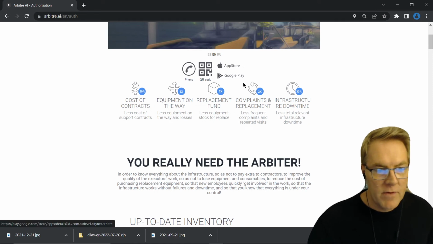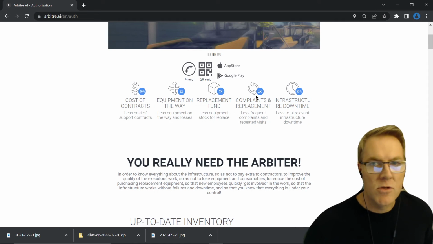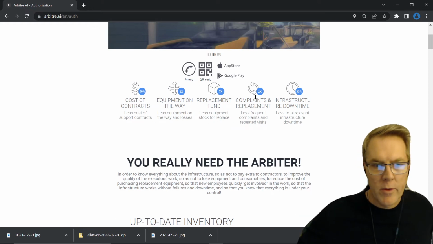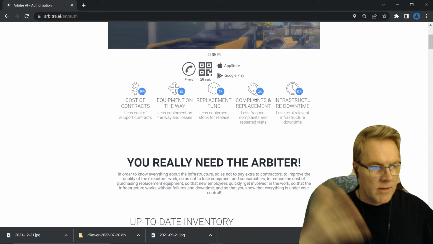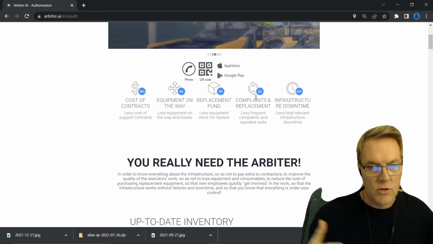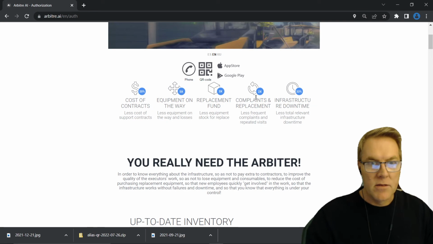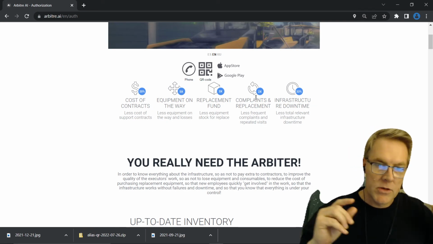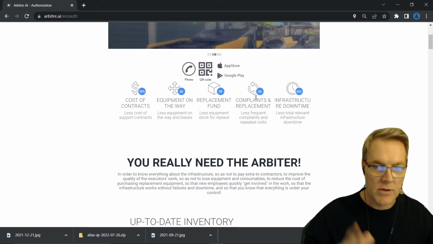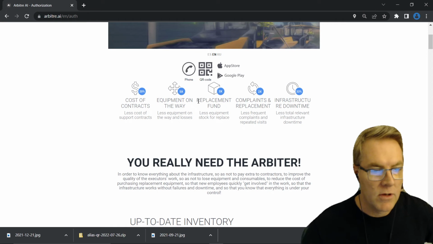The replacement fund, there's less equipment in stock to replace. You don't need to have a warehouse full of repair equipment to come and fix a broken, troublesome part. You just put up a ticket for service request and somebody will come from outside within a certain agreed period of time if you wish to do business that way, or you can outsource it to your own internal staff.